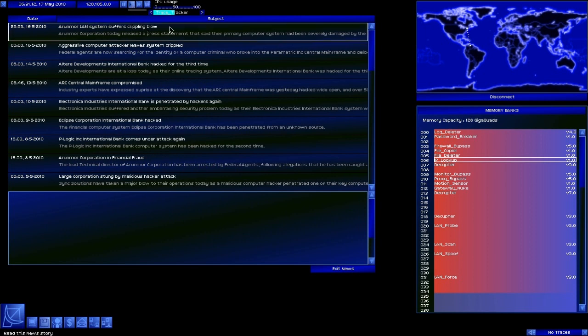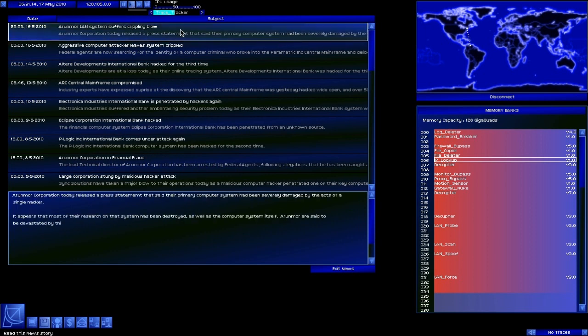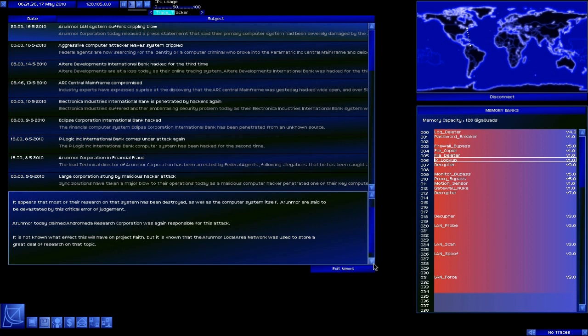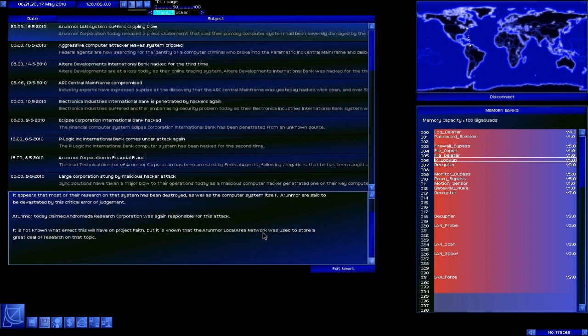Aramore LAN system suffers crippling blow. Aramore Corporation today released a press statement that said their primary computer system had been severely damaged by acts of a single hacker. It appears that most of their research on the system has been destroyed, as well as the system itself. Aramore is said to have been devastated by this critical error of judgment. Aramore today claimed Andromeda Research Corporation was again responsible for this attack. It is not known what effect this will have on Project Faith, but it is known that the Aramore local area network was used to store a great deal of research on that topic.